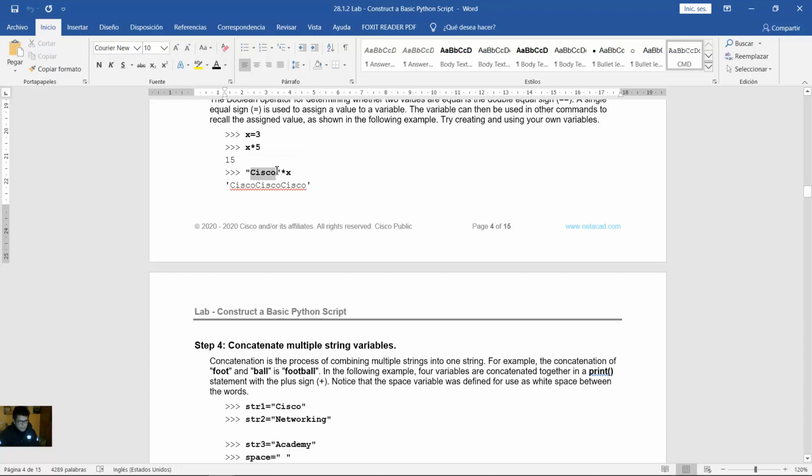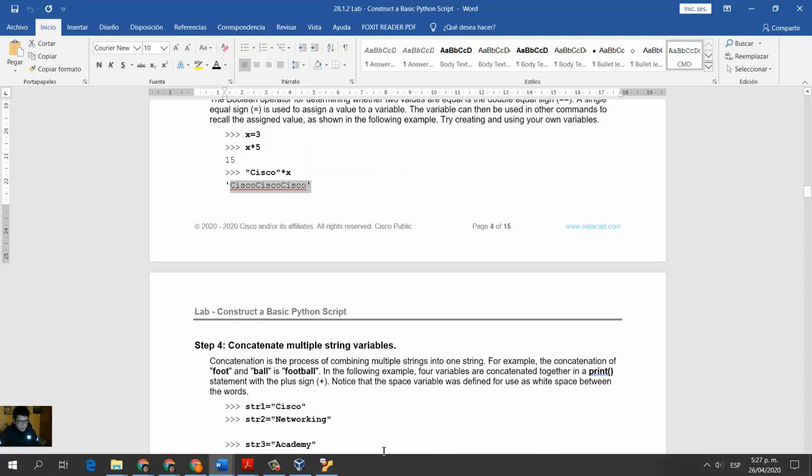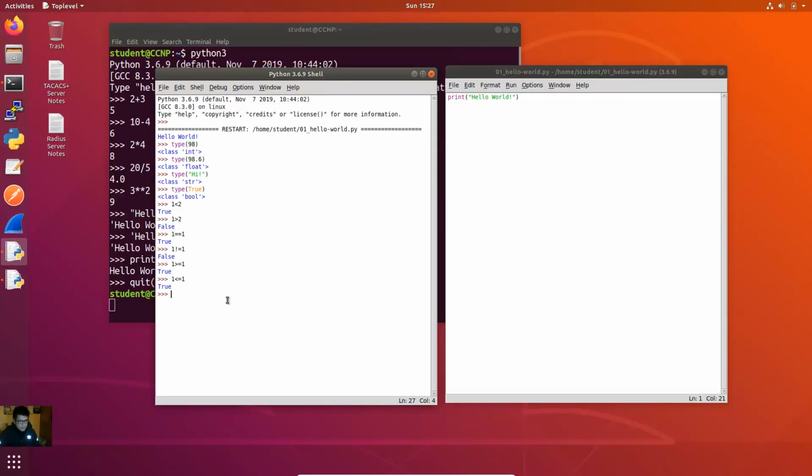And a string and the variable that is 3, the result will be this. Okay, for example, x is 3, x times 5 is 15, a string Cisco, and the variable. Very good.